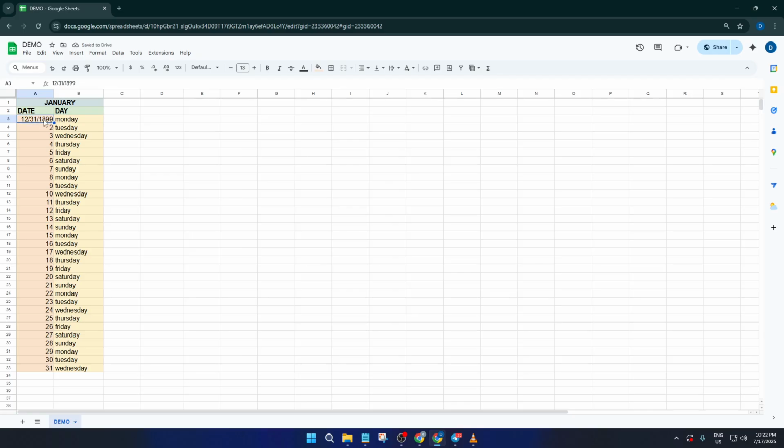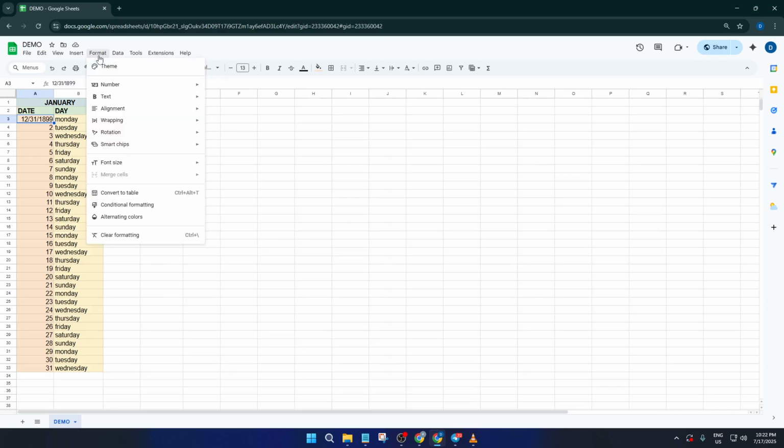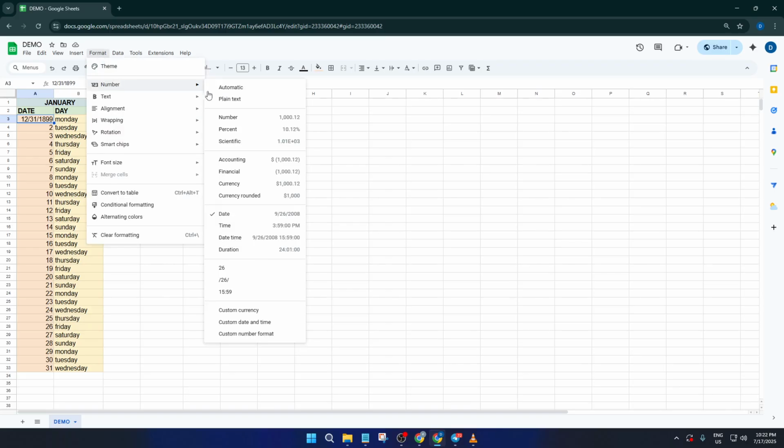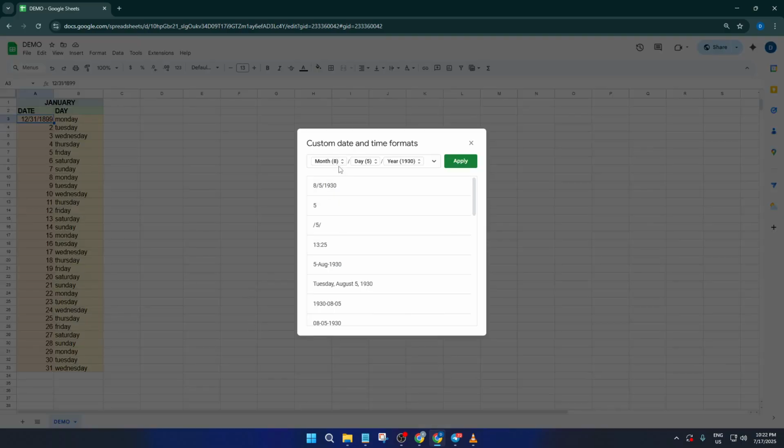Now you might notice after selecting Date that January 1 just looks like a regular date, maybe with the month and year showing. But what if you want it cleaner, like just the day number, simply the one for January 1st? No problem, let's customize it. Go right back up to Format, select Number again, but this time choose Custom Date and Time. A little window pops up.